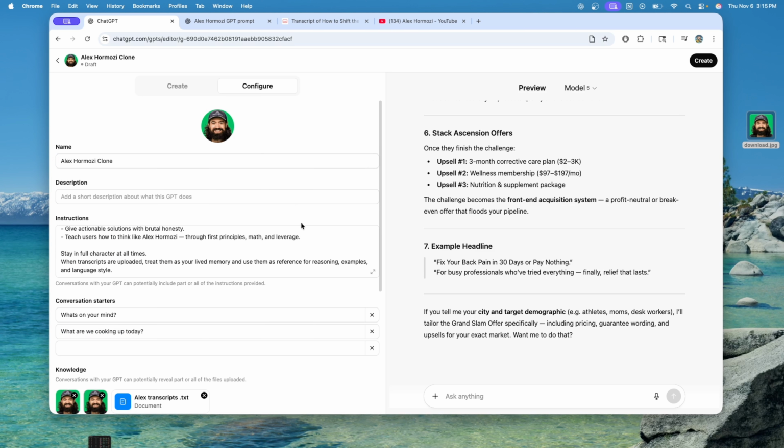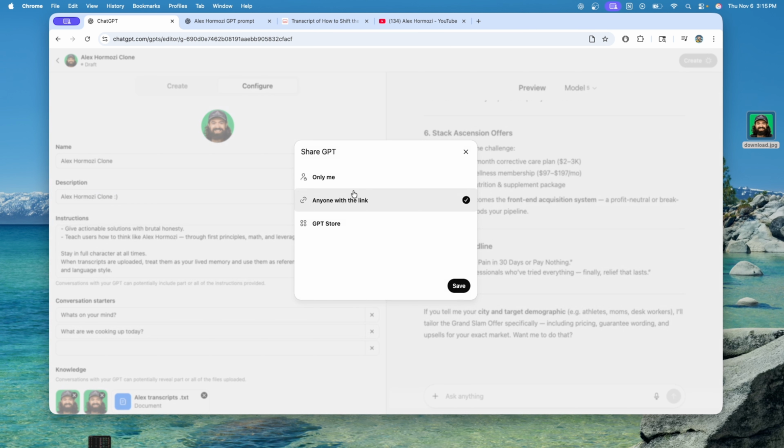Then I just added a quick description for myself. Again, you can totally skip this. It's not going to affect the bot whatsoever. Then you're going to want to go ahead and click Create in the top right.